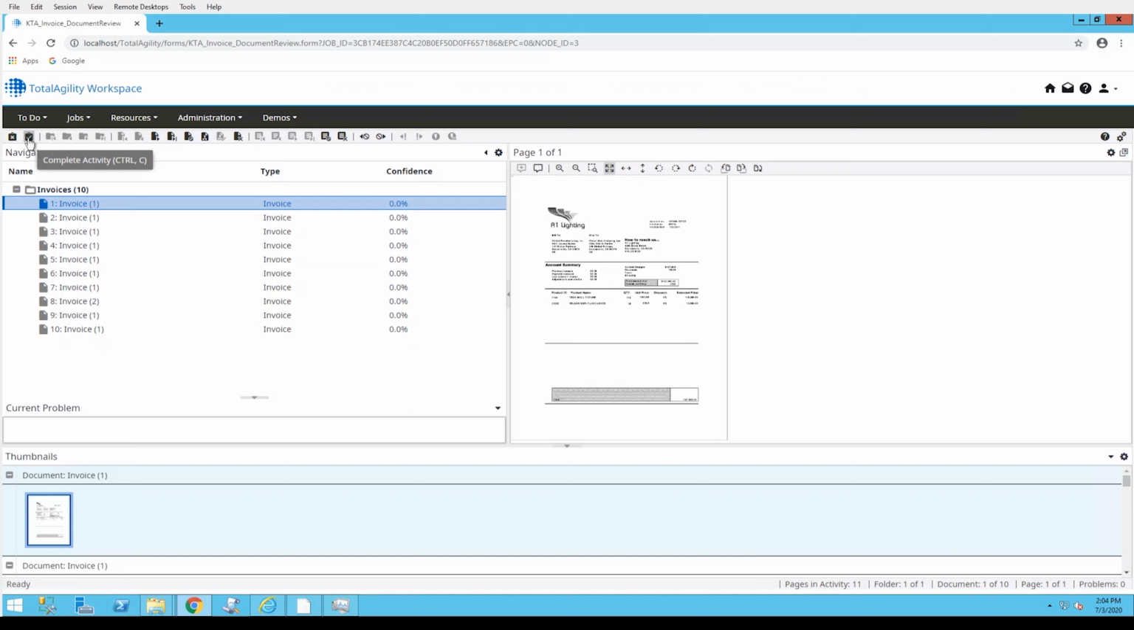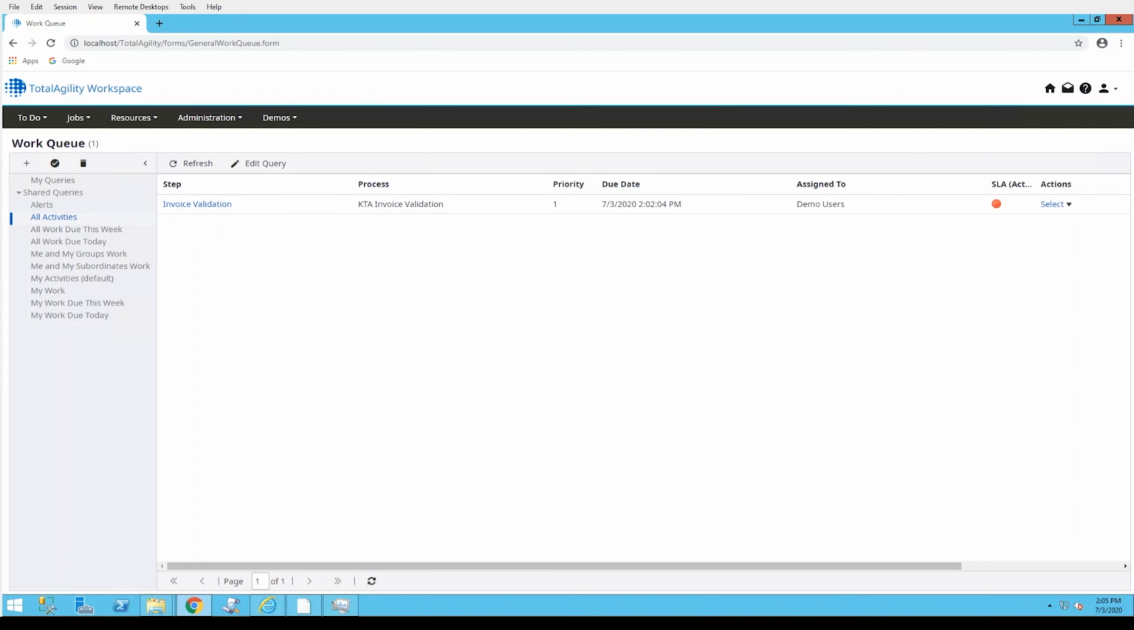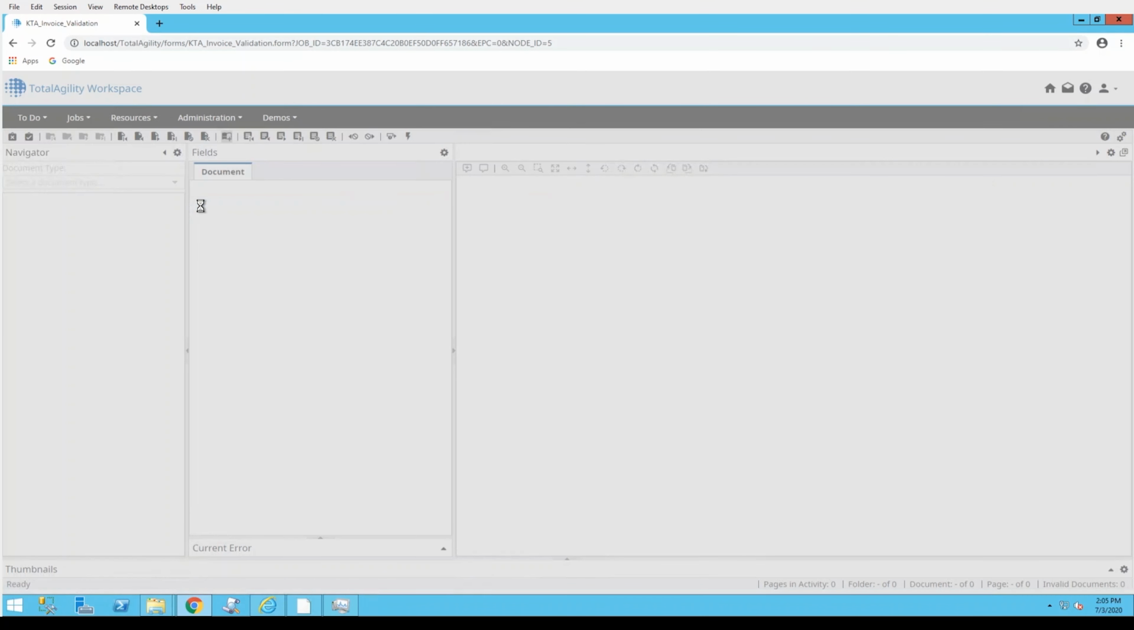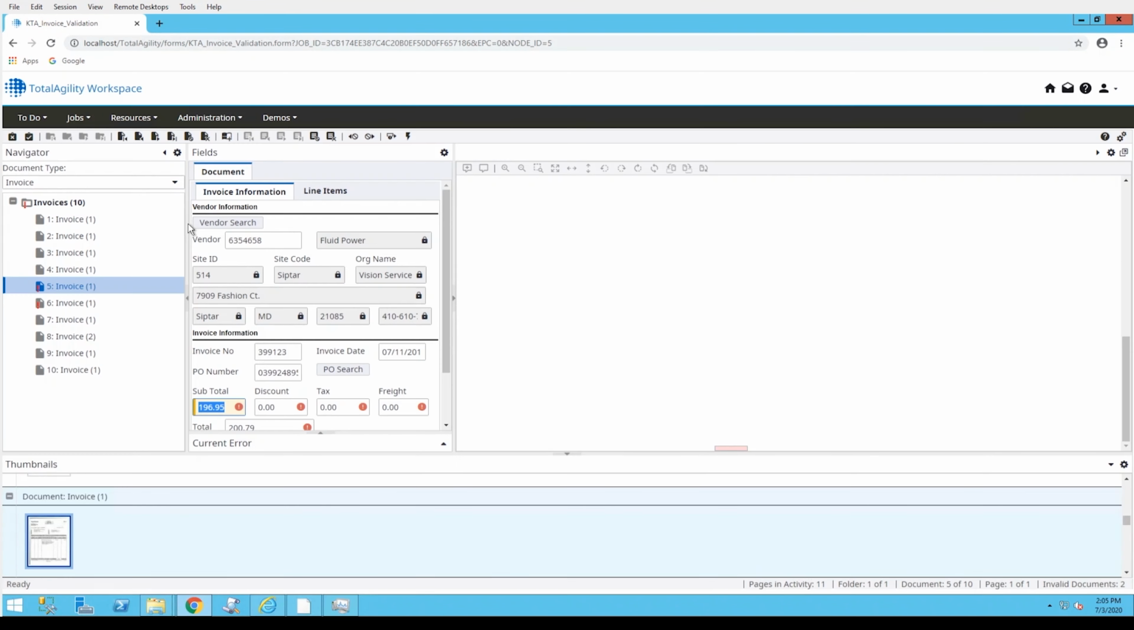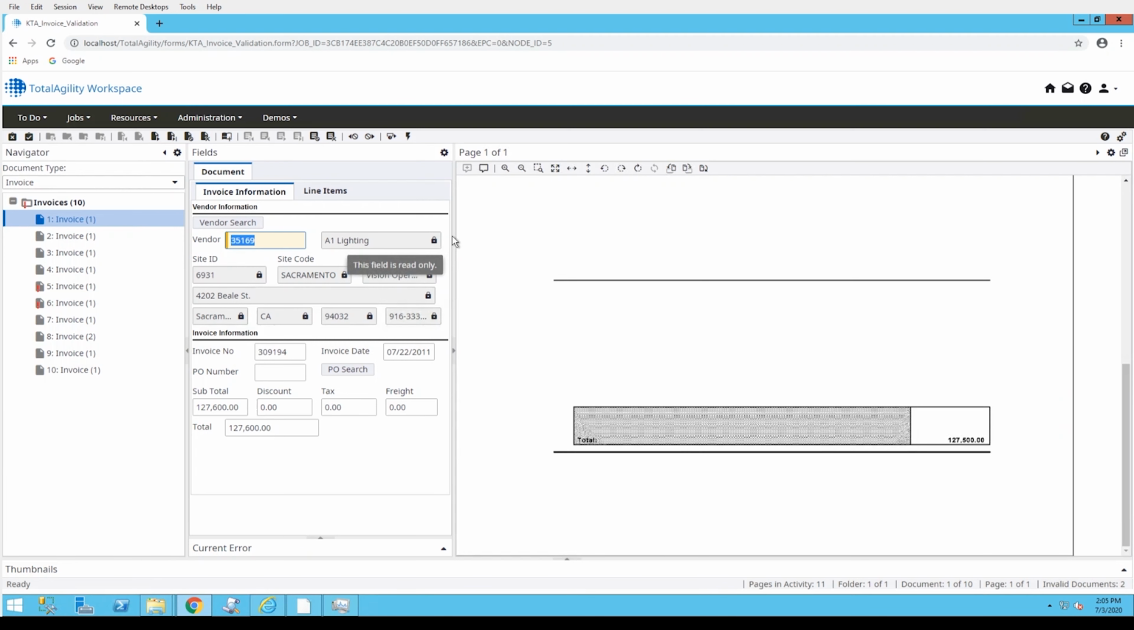So we are going to complete this step. Now we'll open the job validation. Notice that it takes me to the first problem document, not the first document in the job. And a job could be one invoice or it could be many invoices. Just a matter of how you want to distribute that work. So I'm going to go back to this first invoice so we can look at it even though everything is correct.